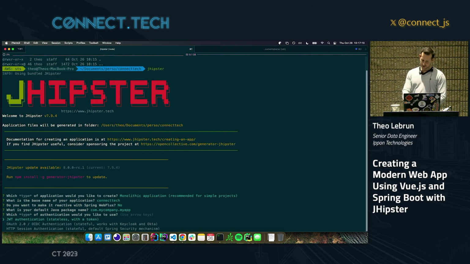Then, what kind of authentication would I like to use? You have the regular JWT token, you also have OAuth, or the old school HTTP session-based. We're just going to use JWT.